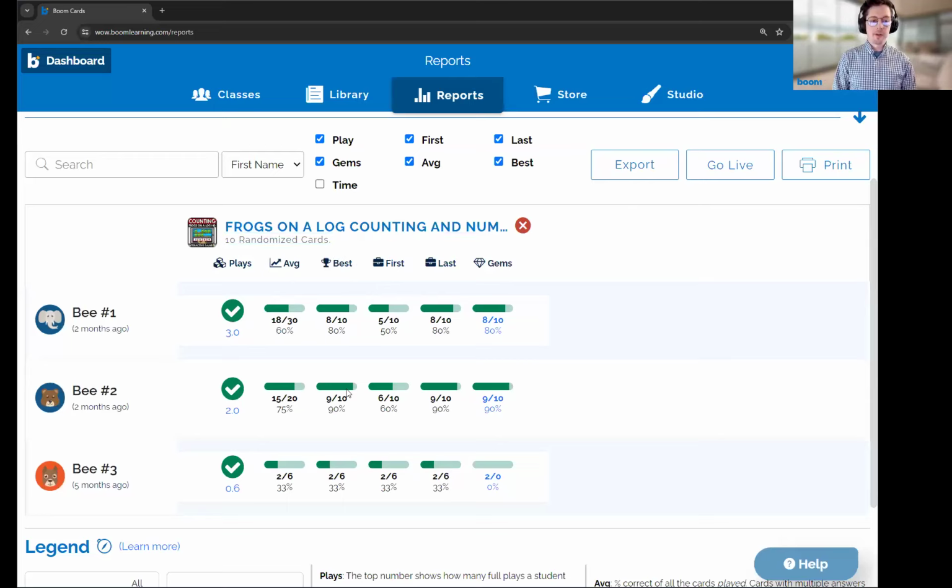The best score here just shows the session where they got the most correct answers. So 8 out of 10 is a pretty good score, and B number 2 got 9 out of 10 on their best session. The first session shows you the first time they played the deck, and the last is the most recent. So these two can be useful as well. In fact, some schools only want the first time for assessments, because they don't want the student to just play it over and over until they get the best score they can. The assessment is to find out what that initial understanding is.